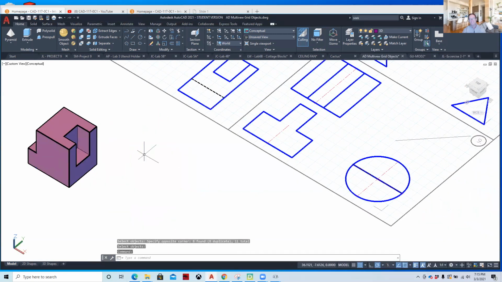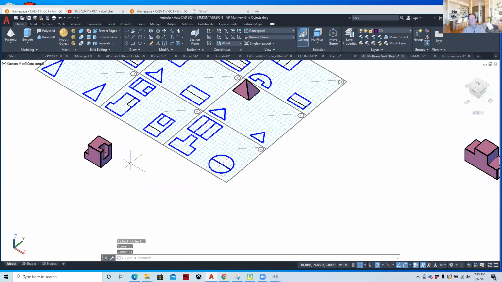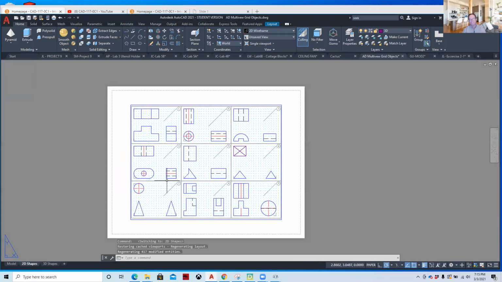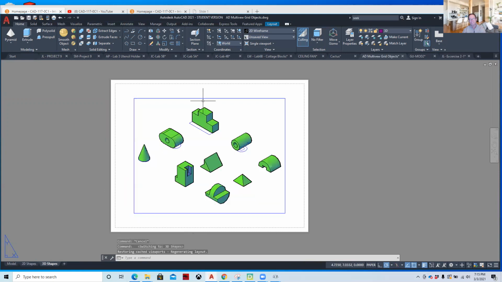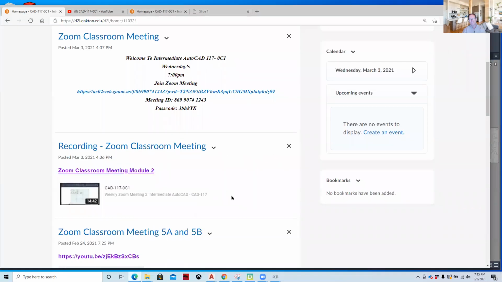Okay, so that's our video instructions in our weekly Zoom meeting. You can use Paperspace to show and display how the 2D views look, and then a separate one for the 3D. Back to our main splash page. Somewhere here, there we are.